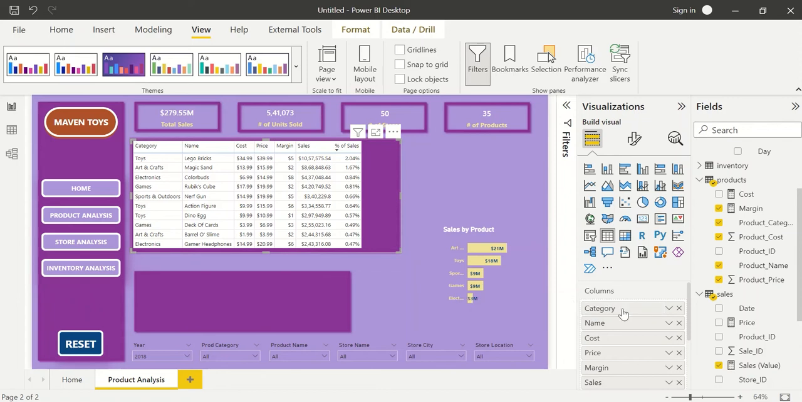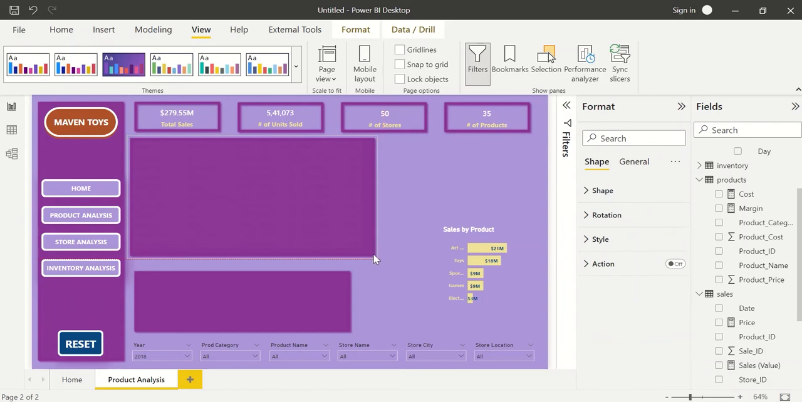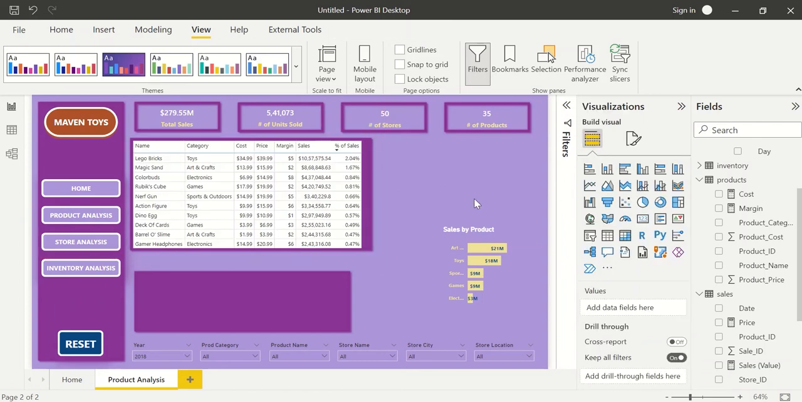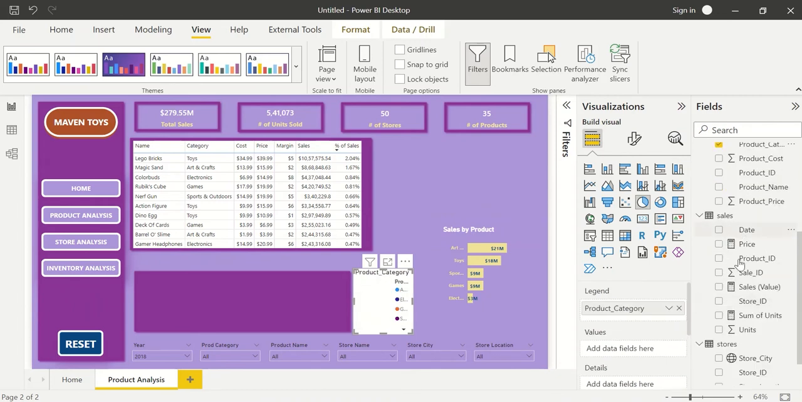Or what I can do is I can drag this after name. Yeah, this will make more sense. So I can see in top 10 products, my category as toys is 3 times, art and craft is twice, games is also twice, electronics is also twice, sports and outdoors is once. So you can see the influence, you can see which is more bought by the customers. I can have a pie chart on product category versus sales.